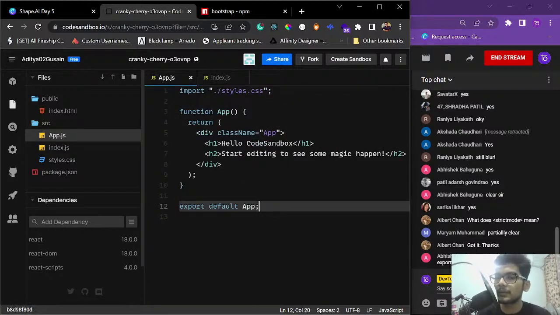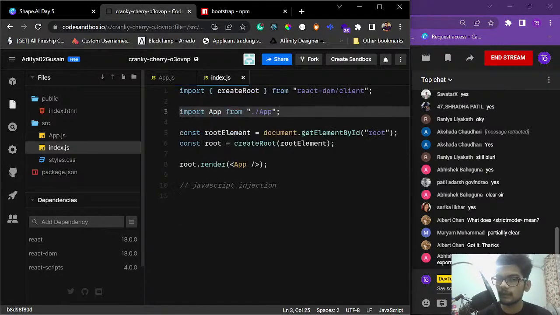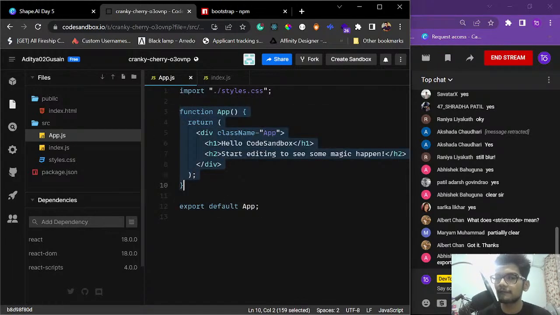So basically, for a component to be used in different files, you need to make it exportable. That is what this line defines. And then only you can import it like this. That is what this line means. So basically, you are creating a function and this function represents a component.